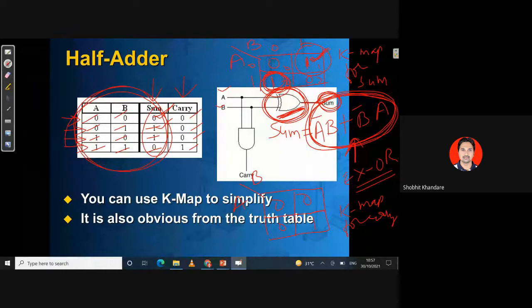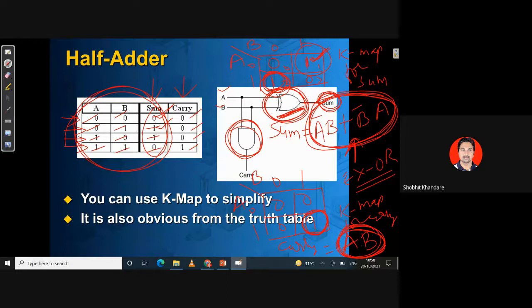Now only one 1 is there. Tell me the term for this. So carry is equal to, yes, it will be 0 1 0 1, it will be AB. Yes or no? It is AB, A dot B. So tell me, AB is what? Which logic gate do I have to use? AND. Can you see your AND gate? So you take A and B, apply the AND gate, and you will get the output as carry.